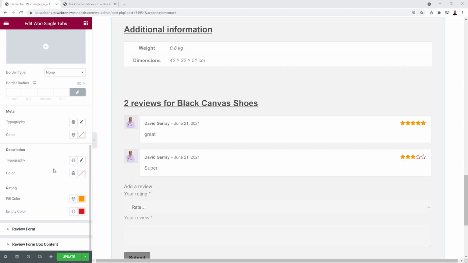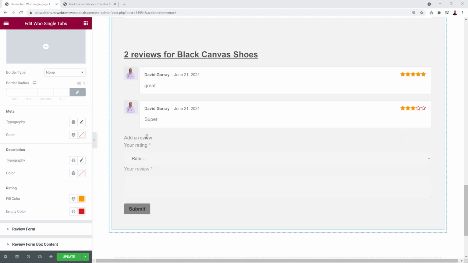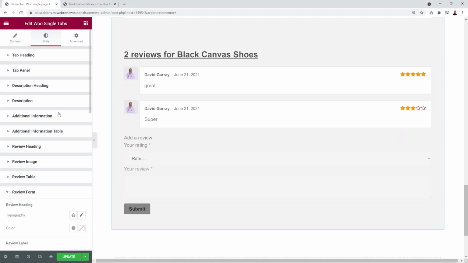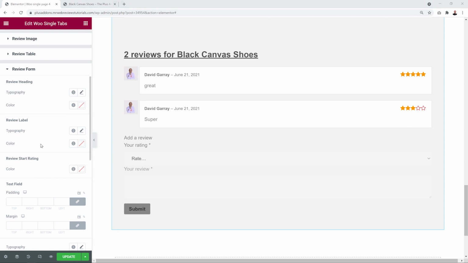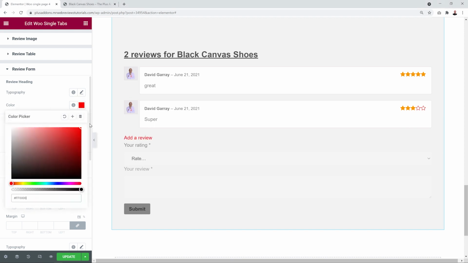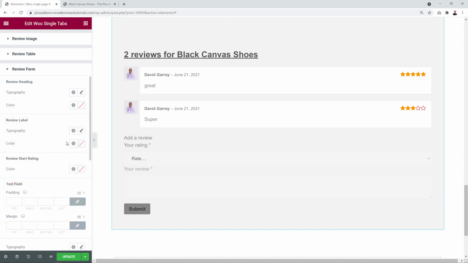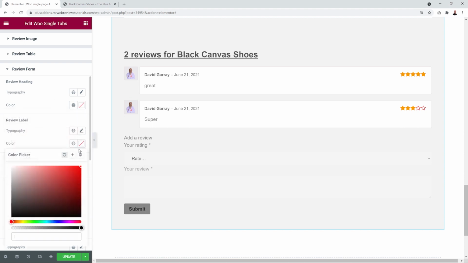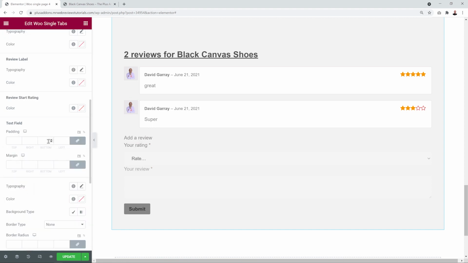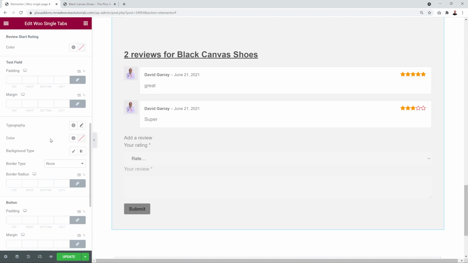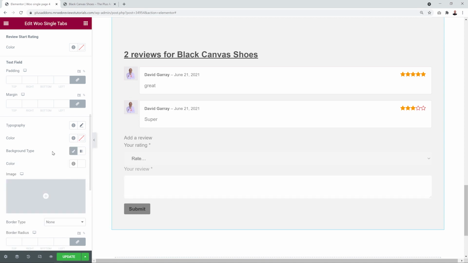And finally, for this section, we have the review form. So it's here underneath. So let's go and change our settings again. And again, as usual, we can change every aspect of each item here. So let's say you have the review heading. I'm going to show you with the red color. So basically this is what it is. And then you have this one here. That's the review label. So it's those two here, etc., etc. So basically you can change everything, including the background color. So let's add a background color. So let's make it white.